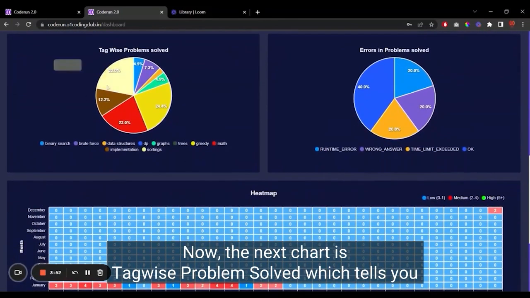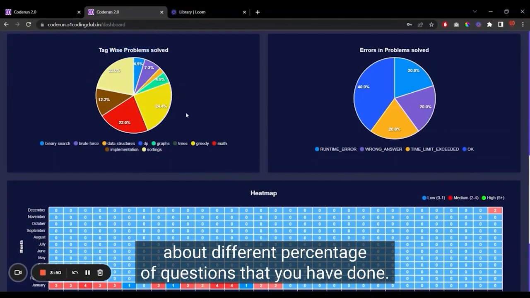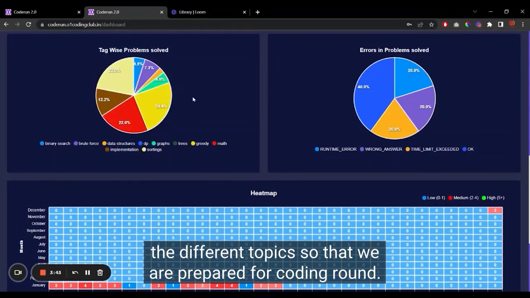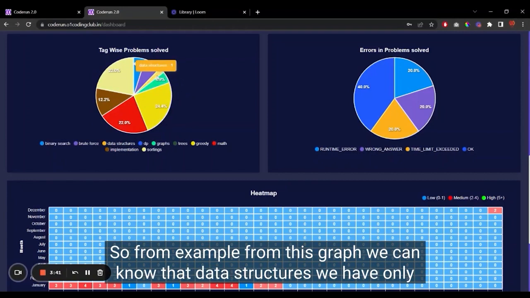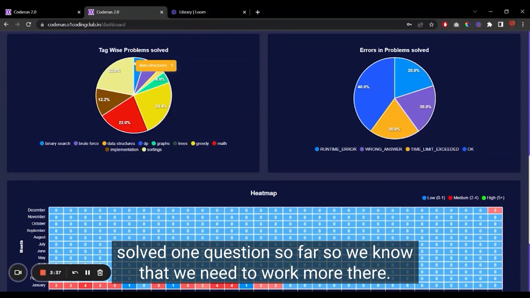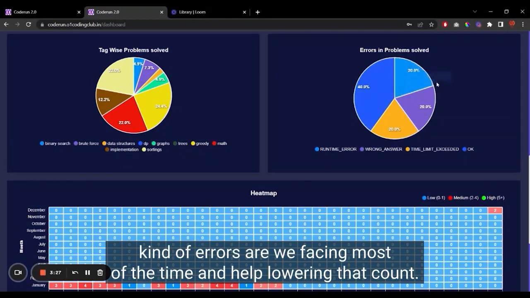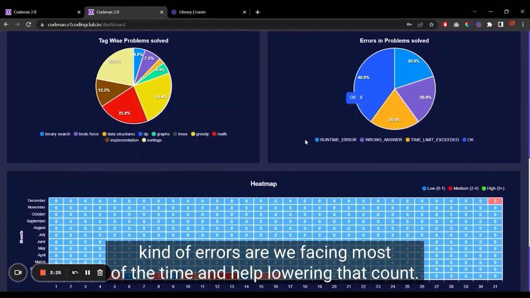Now the next chart is tag wise problem solved, which tells you the percentage of questions that you have done. We know that we need to cover all the different topics so that we are prepared for coding. For example, from this graph we can know that in data structures we have only solved one question so far, so we need to work more there. Apart from that, we also get an error pie chart, so we can use this to identify what kind of errors we are facing most of the time and help lower that count.